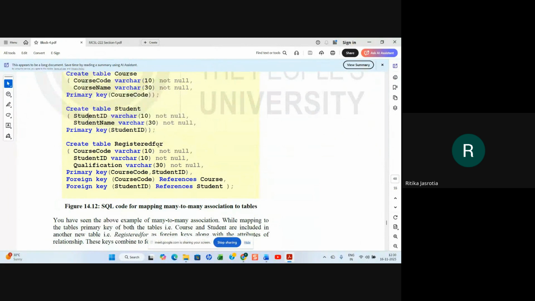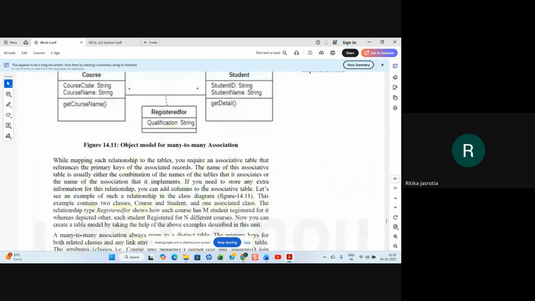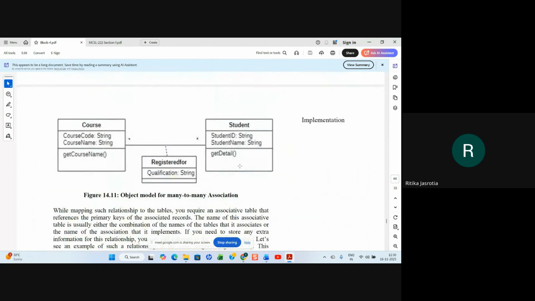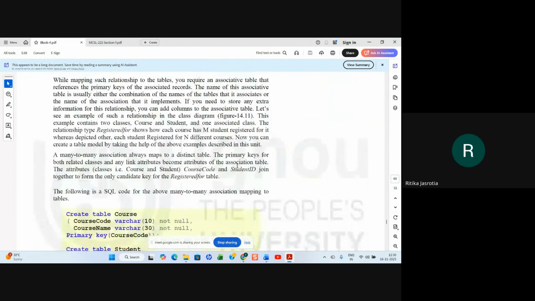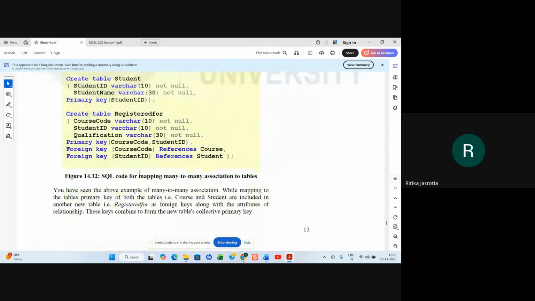This is the association table. Course code and student ID are there, and qualification is also there as an attribute. The primary key will be course code comma student ID. Both are primary keys of this table. And foreign key course code references course, foreign key student ID references student. Understood? This is how many to many association is represented. So this is how you are mapping it into tables.